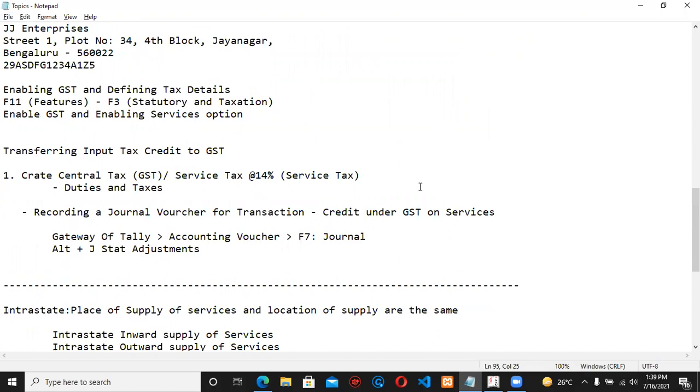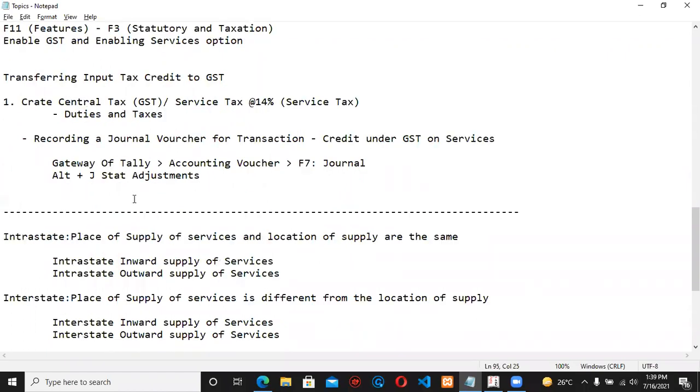Practice this once so that it will be easy for you to memorize the snapshot of the screens. It will be easy for you to memorize it if you do it on paper, once you write the steps. Then fine, I'm going to stop here, and we'll continue in the next session from intrastate and interstate supply of services in your inward and outward supply. Intrastate inward, intrastate outward, interstate inward, and interstate outward.